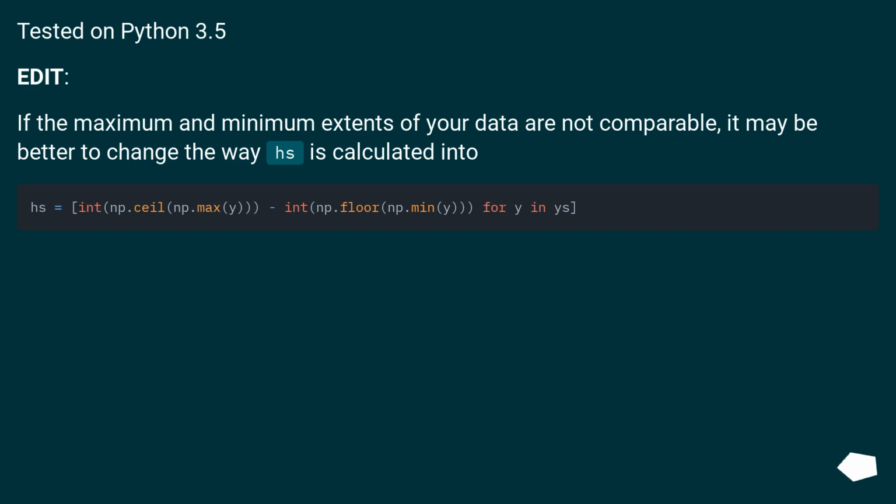Tested on Python 3.5. Edit: if the maximum and minimum extents of your data are not comparable, it may be better to change the way hs is calculated.